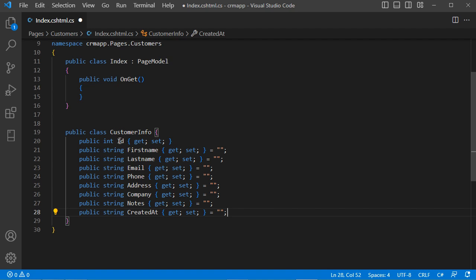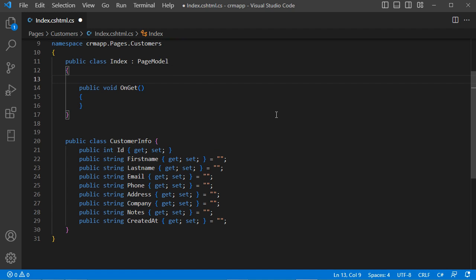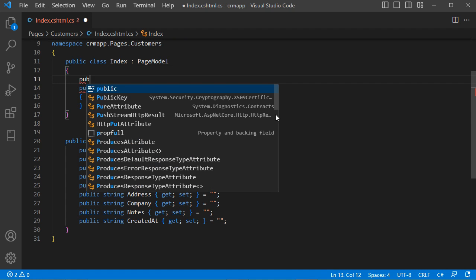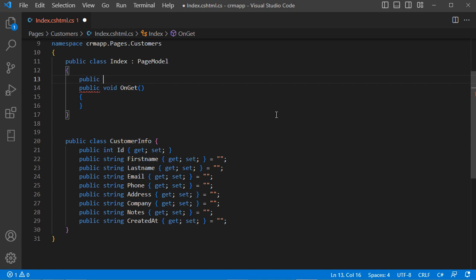Then let's add these properties. So first we need the customer ID, then we need the first name, the last name, the email, the phone number, the address, company, notes, and created at. So this class will be used to store the details of only one customer. So now let's create a list of customer info objects to store the data of all the customers from the database. So it should be public, like this we can access it from the page. And it is a list of customer info objects. Let's call it customers list.